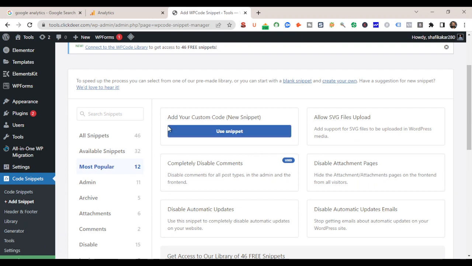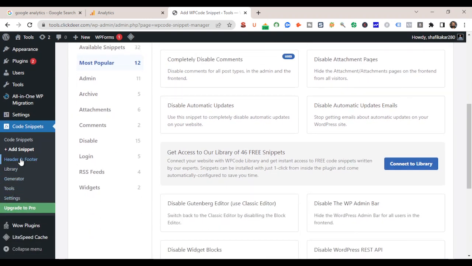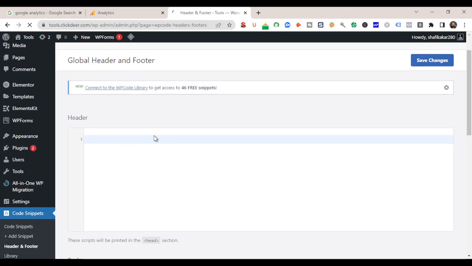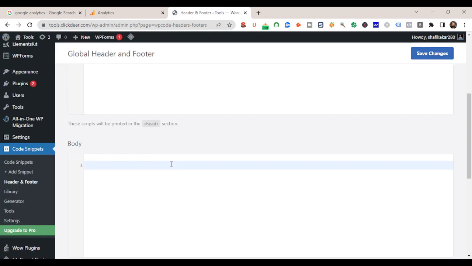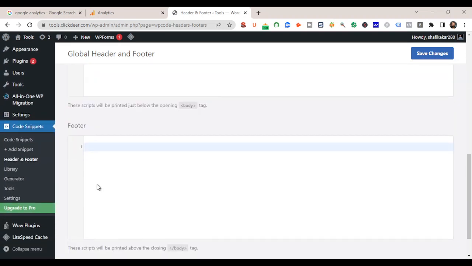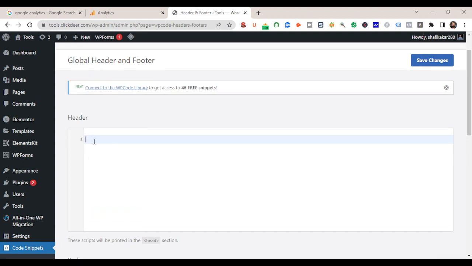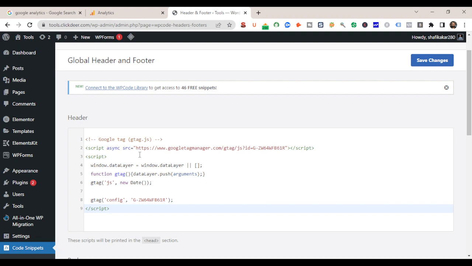Anyway, just let me find the header section. Yeah, we need to click on Header and Footer. Sorry, I just forgot about this one thing. This is the option which you need to click on, which says Header and Footer. As you can see, there are a few things: the header, the body, and the footer, right? So what Google told us is that we should keep the code in the head section.